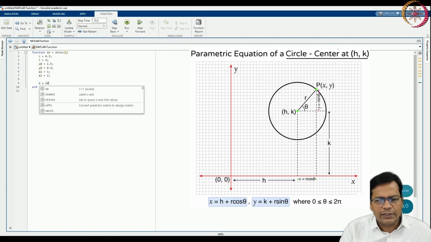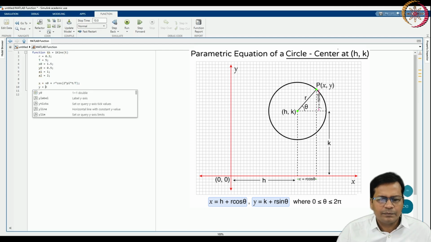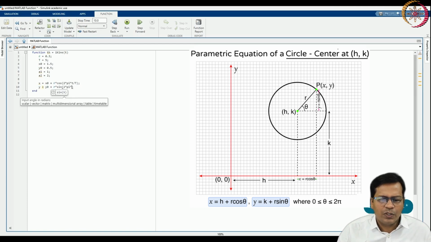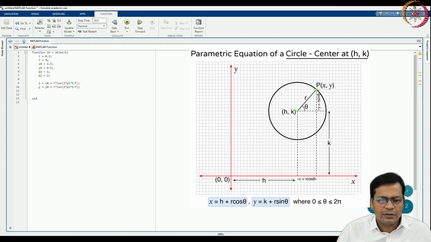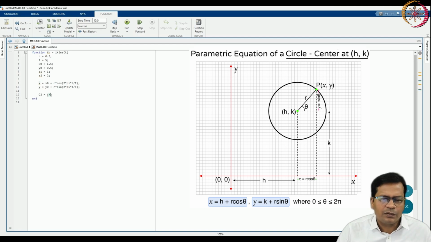x is equal to x0 plus r cos theta. Theta will be calculated based on 2 pi t by total time. Small t is the instantaneous time, capital T is the total time. So for one complete total time, it should make one full revolution from 0 to 2 pi. Similarly, y is equal to y0 plus r sin theta, that is the basic parametric equation of a circle.